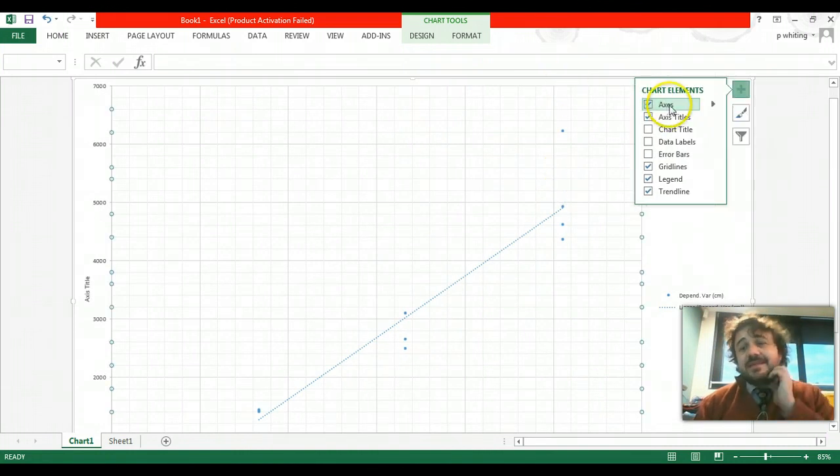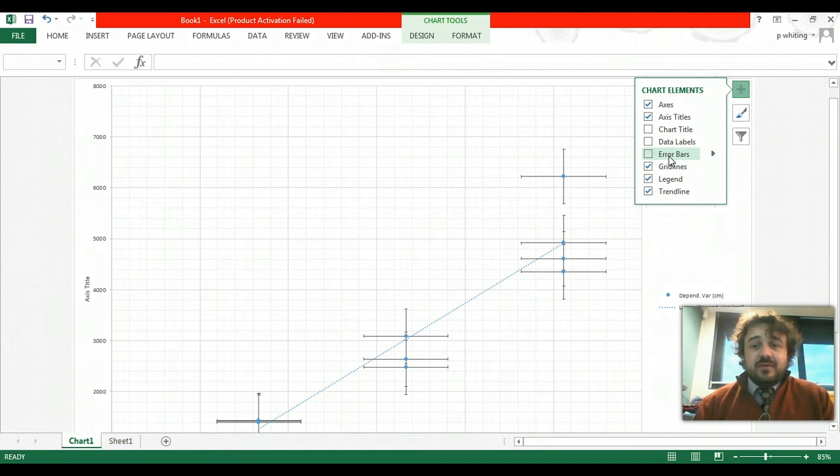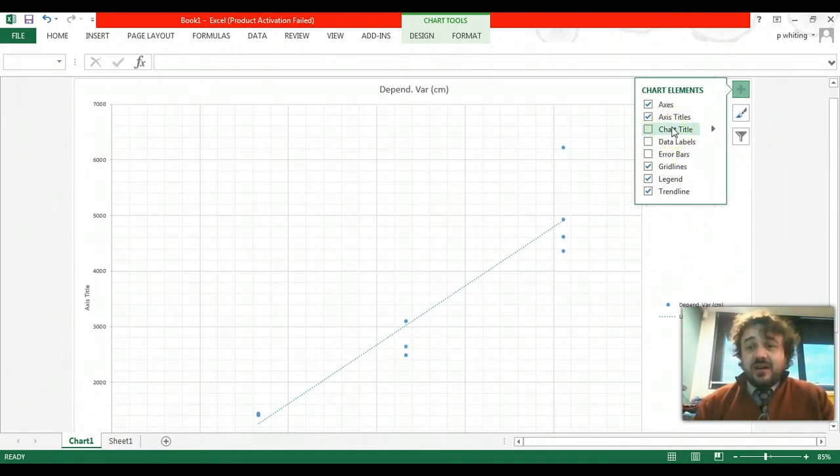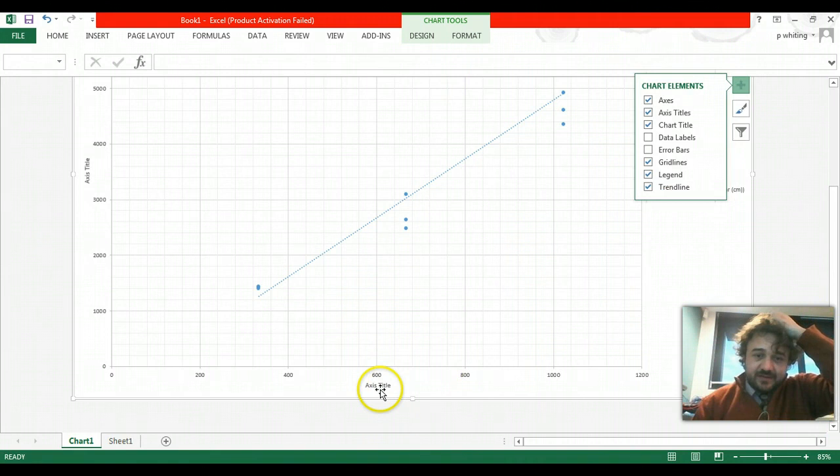All right, chart elements. So if you click over here, you get our chart elements. You've got the axes, axis titles. We want these. Error bars, we don't really want those. Data labels, we don't want. Chart title, we will want. And away we go.